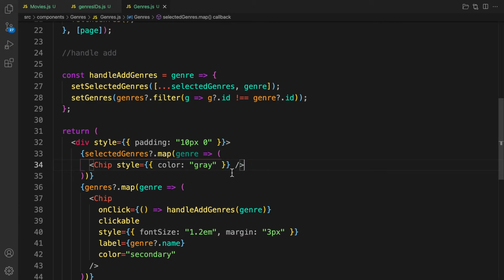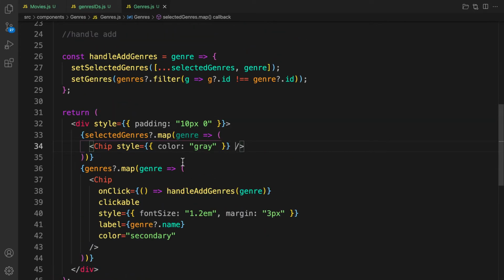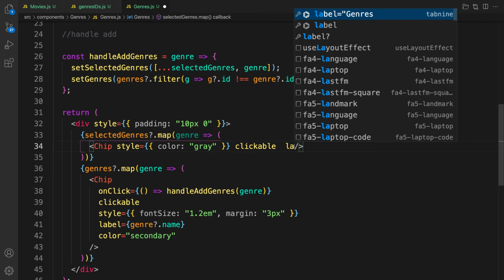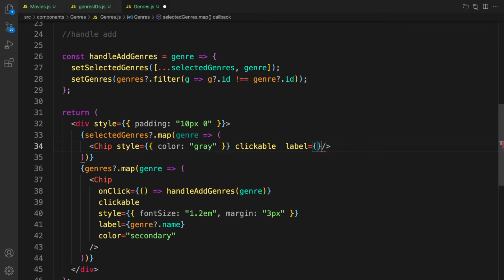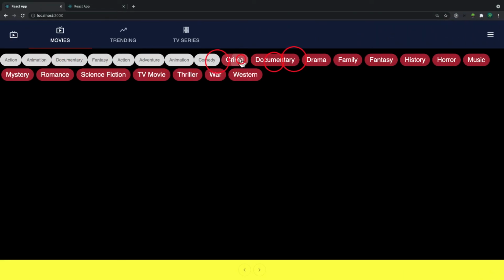All right, so next, let's also add all the props here. Let's call this one clickable as well, right? So when you click on that, clickable, and here the most important is the value, the label. So the label here, we also want to display the label, and this one is also from the genre we got, .name. So let's check it out and see. You see that we have it, right? When I click on that, it's selected.